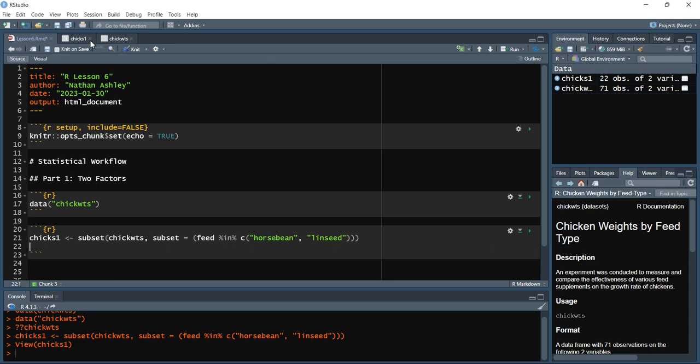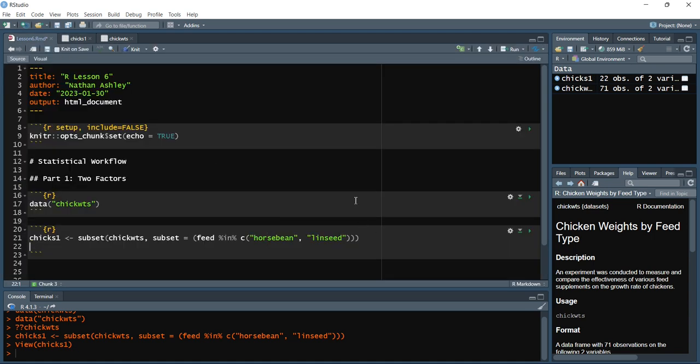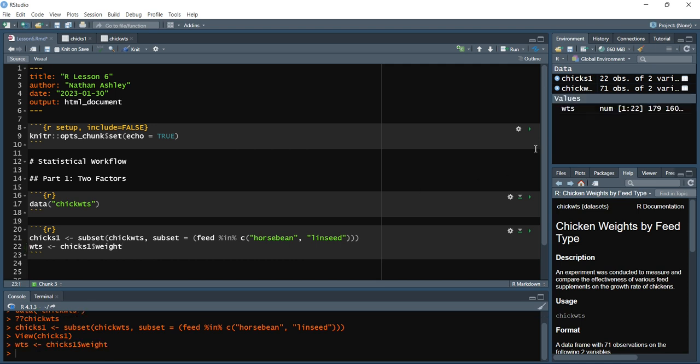We can also go a little step further and take the weight out as a vector of its own because we only need that to do the statistics and normality tests. So I'm just going to call this WTS. And we're just going to use the very basic shorthand, as I like to call it, R shorthand. chicks1$weight. Now we just have a numeric vector of 22 items that are all just the weights of the chicks in this subset.